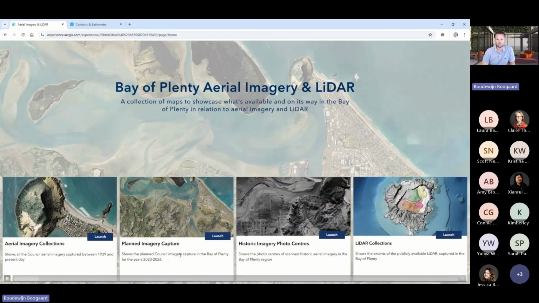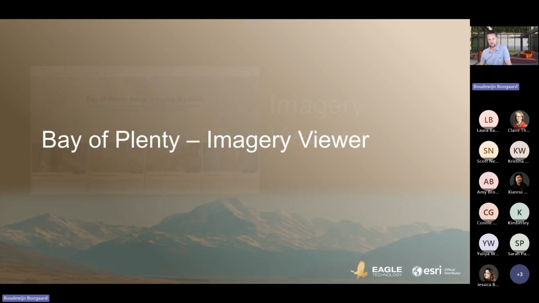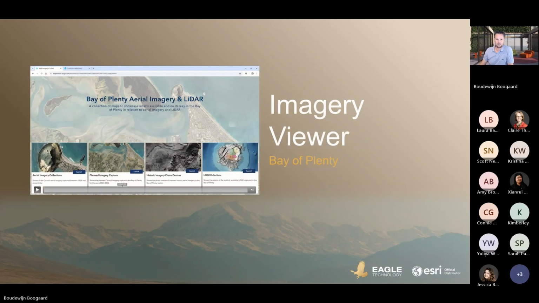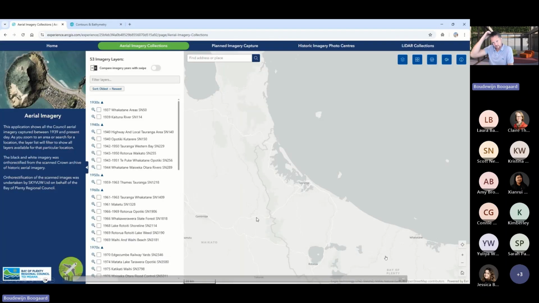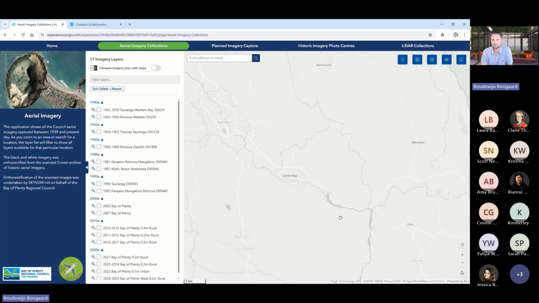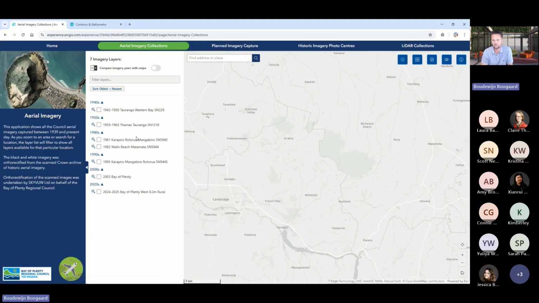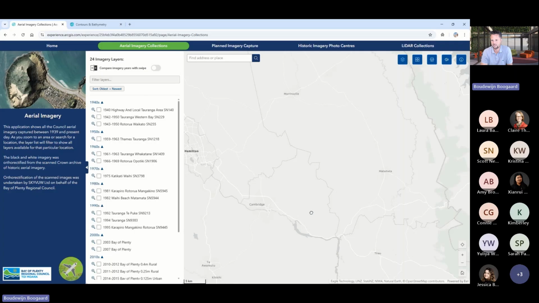So what we see here is a landing page, and they've got a few apps that you can explore. I want to focus on the aerial imagery collections app. If we open this app, we can see that as we pan around, it will update the list of available imagery for that location on the left.